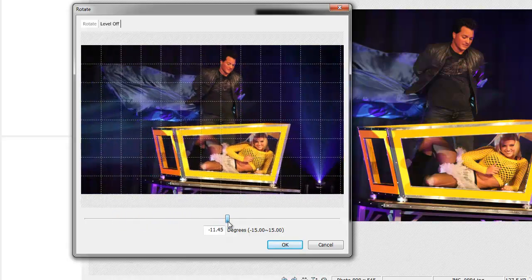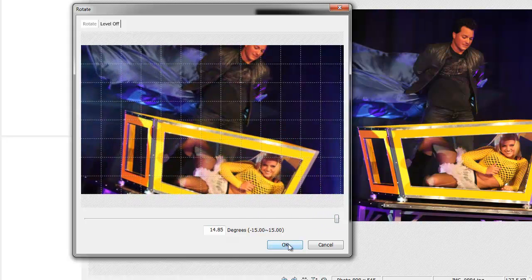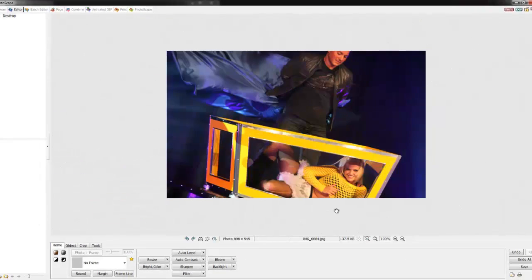Just for argument's sake, I'm going to bring it over to the right and show you how it looks when I press OK. As you can see, clockwise, it rotates and zooms in.